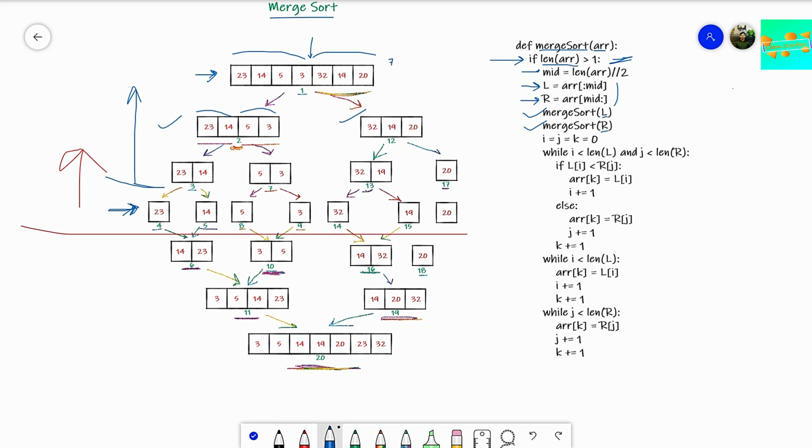So after left, what happened? After this step, it got a left array and it got a right array, right? So it again called with the left array. So once it calls with the left array, look, 23, and that's the minimum value, like that's a singular value.